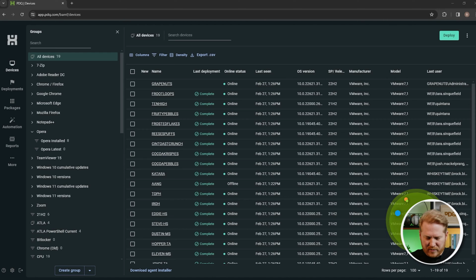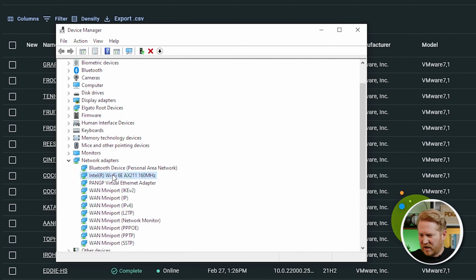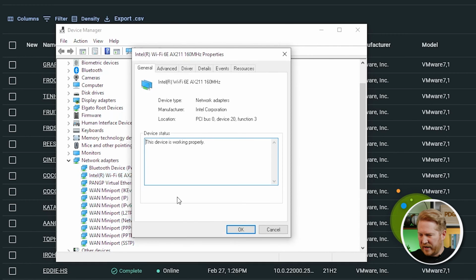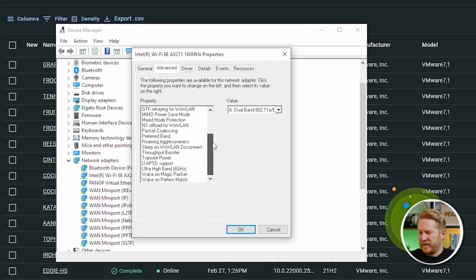So if we open up Device Manager here, we can scroll down to our network adapters. I'll go into my Intel adapter right here, go to Properties. You're going to want to click this Advanced tab, and then we'll scroll down and you'll see Wake On Magic Packet right there. You'll want to make sure that's enabled.